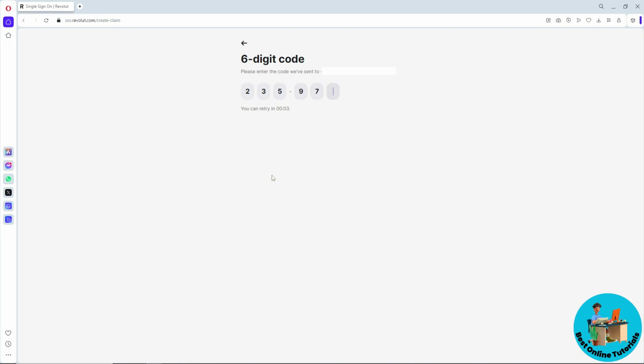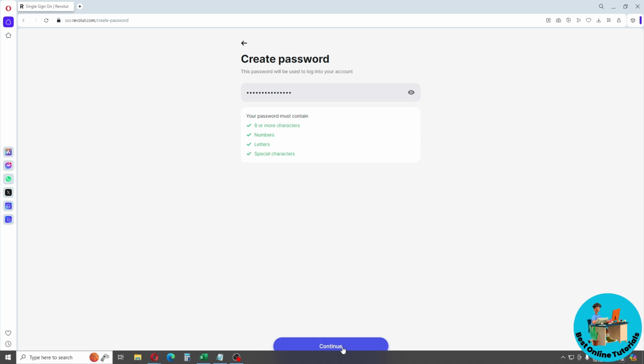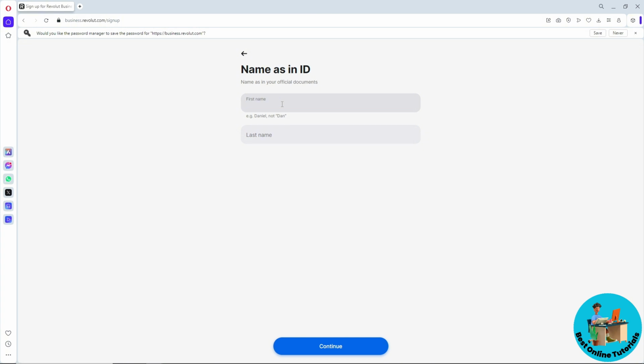And once you have provided it, it will let you create a password over here. And make sure you meet these requirements over here and click on continue. And after that, just simply confirm your password again by just simply retyping it once more and click on continue.